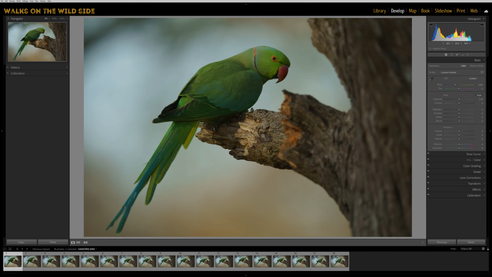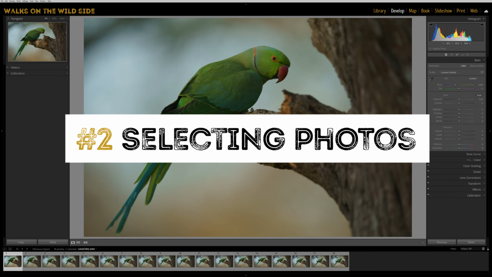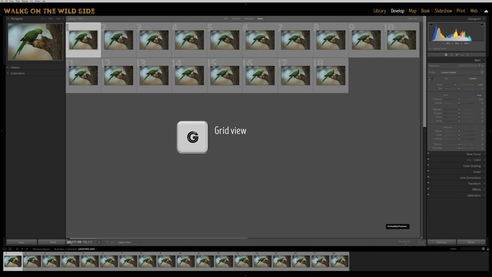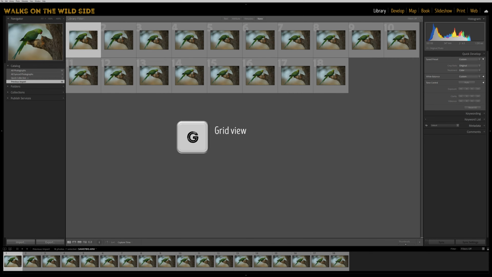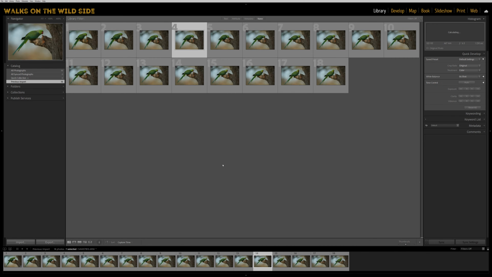So next, we're going to look at shortcuts to help select which photos to edit. So let's go back to the grid view in the library. So press G to get back to grid view. And you can see here we've got a group of photos. There will often be many, many more than that, but this is just an example to show you. And we can demonstrate moving through those photos really quickly by pressing the cursor keys. So you can press the across arrow to get across them or back, and you can use the up and down cursor keys to move between rows.